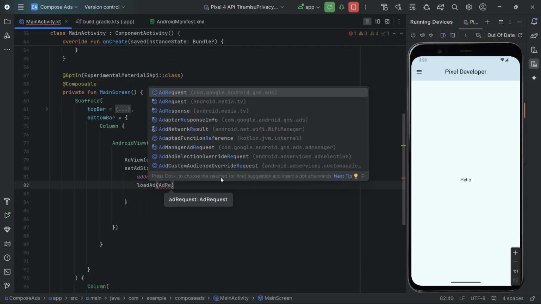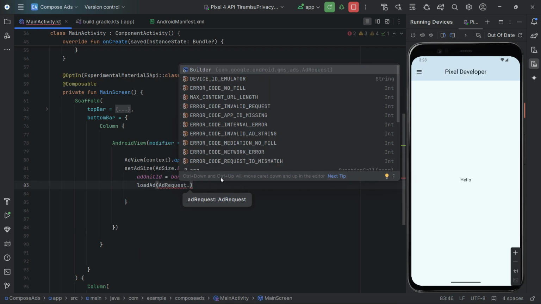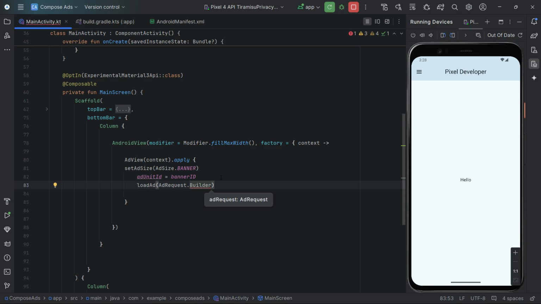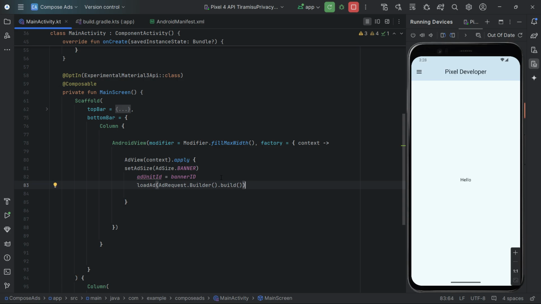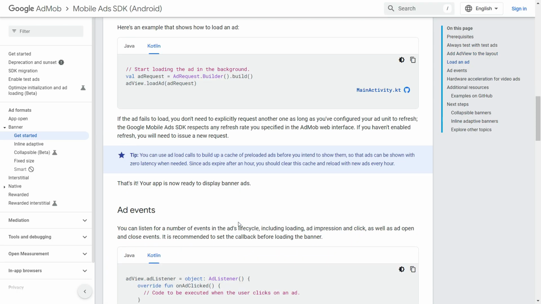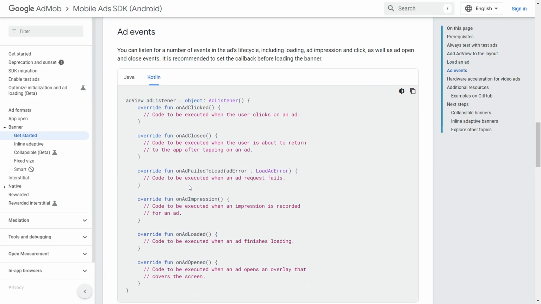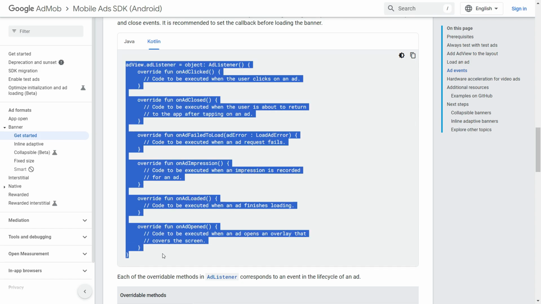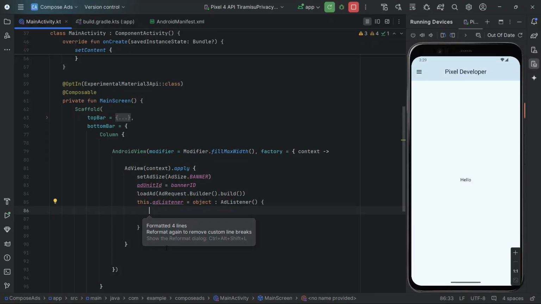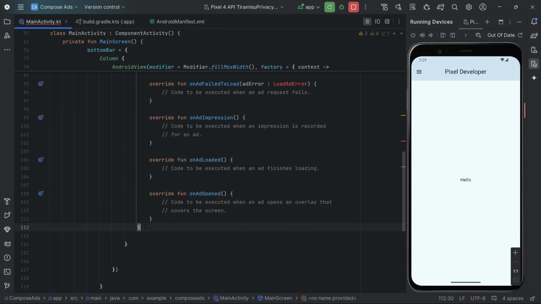In the AndroidView block, we've set up an ad listener to handle various events that occur with the banner ad. This is crucial for monitoring the ad's behavior in your app and handling specific actions when these events are triggered. Here's what each listener does. onAdClicked: this is called when a user clicks on the ad. You can log this event or trigger any custom action.